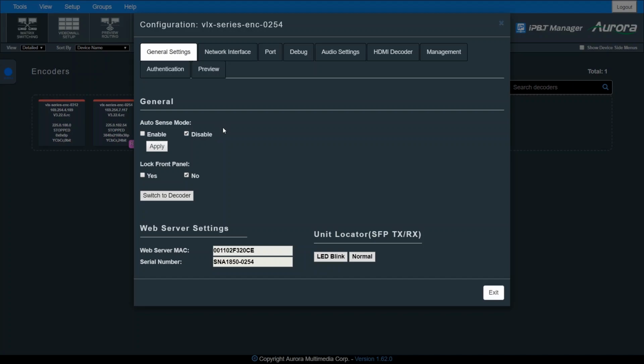There's also the Lock Front Panel option. This locks the physical buttons on the front of the device. Underneath that is the mode switch. You can switch an encoder to a decoder and vice versa from this menu.